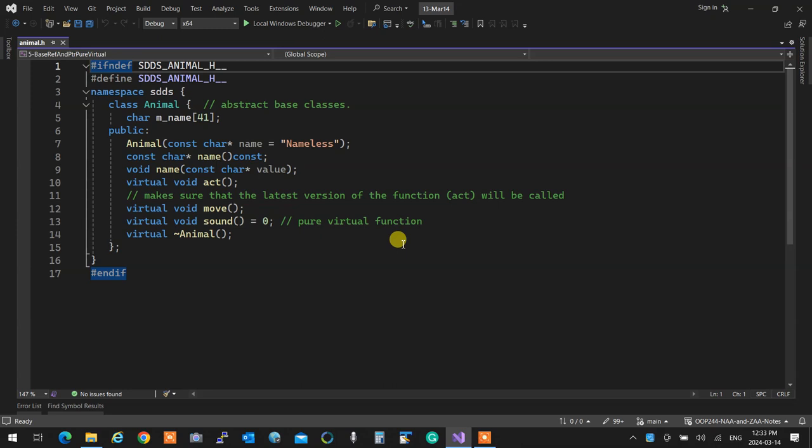So this animal is incomplete. You cannot instantiate it, because it has an incomplete method. As soon as that incomplete method is implemented in dog, now you can instantiate the dog. Obviously, inside the dog, the animal will be in the belly of the child class.